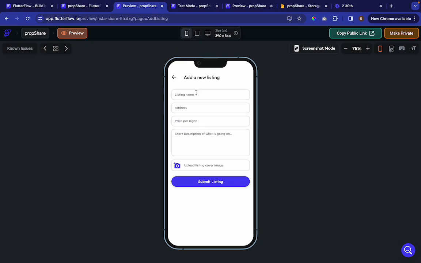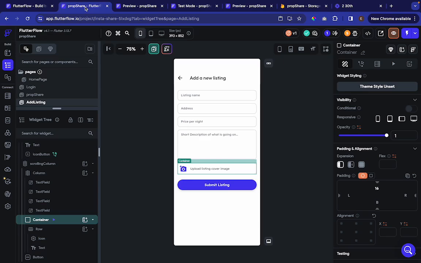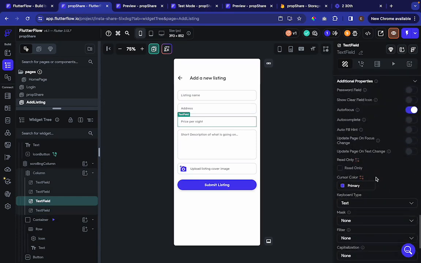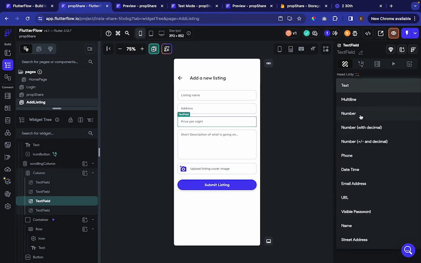This is looking really good. All right, now let's test it. Let's go back to FlutterFlow or to our editor and price. So we're just going to remove text because this is not text. We really want people to be able to input a number.